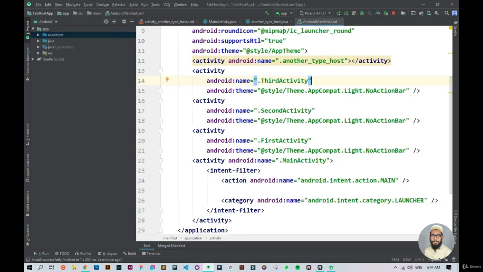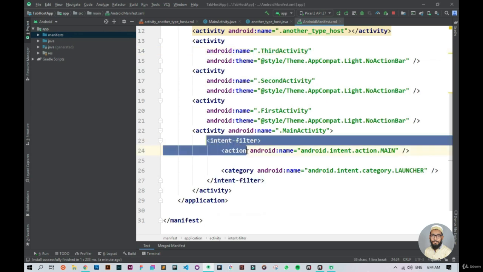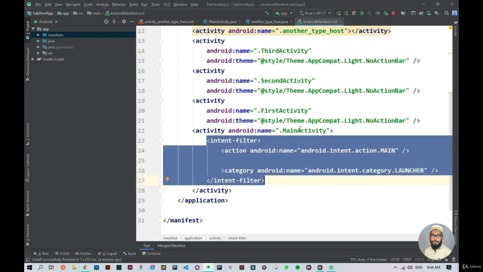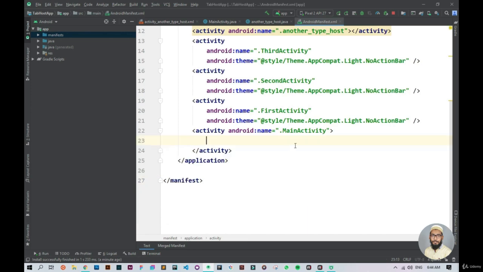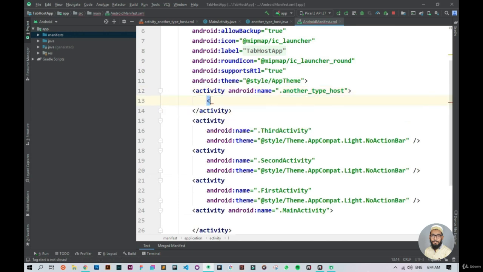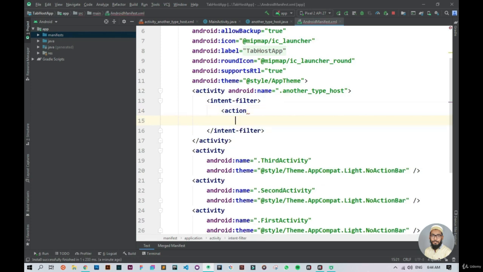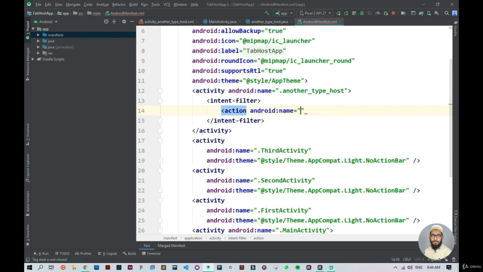So let's just open the android.manifest file, and now, as you can see, the intent filters were provided inside the main activity to specify it as a launcher activity. So first we need to remove these intent filters, and then we need to specify these intent filters inside my another type host activity. So I will say intent filter first in order to open the intent filter tag, and then I need to specify two attributes here. The first one is action, and then I will give the name of main, which will be of main type.